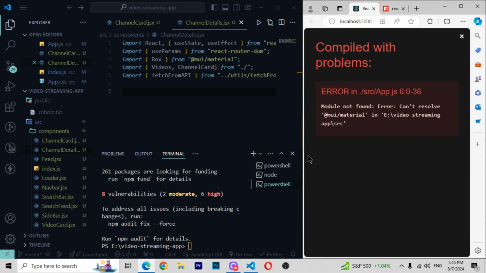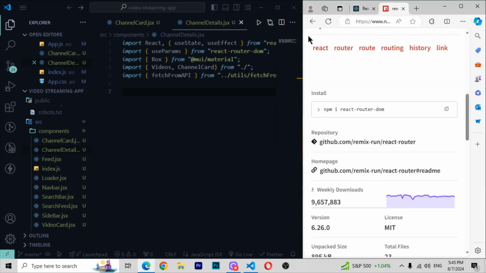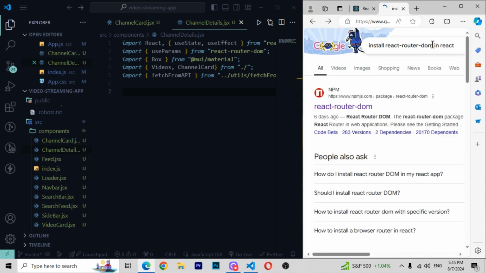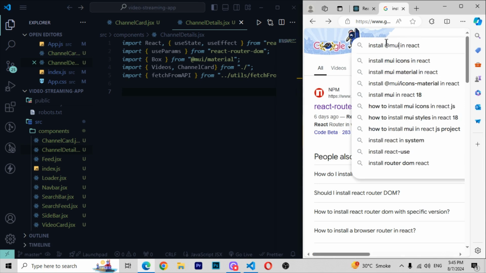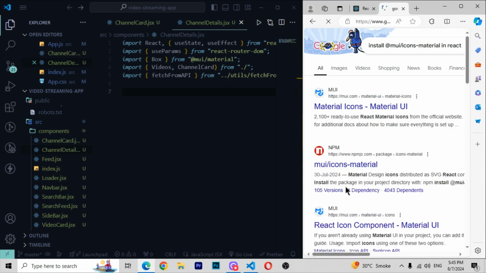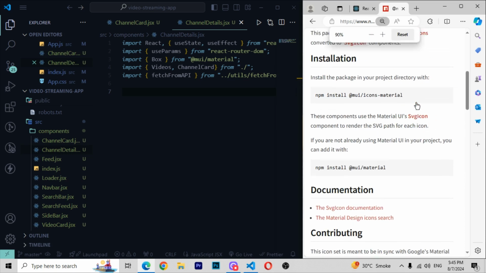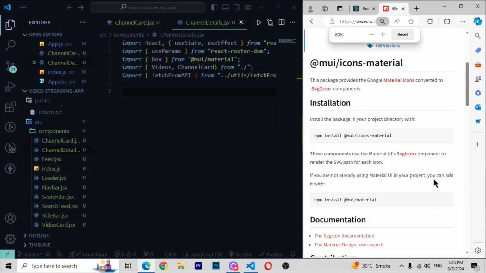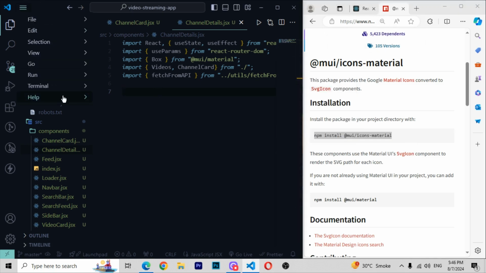We are now only getting one error which is saying how to install this Material UI, which we can also install. So I will be writing here install @mui slash icons-material in React. So you can move on here, and after moving on to this npm library you can install these material icons like that or like that as well. There are many things available. You can press Ctrl C here and then move on to the terminal again.